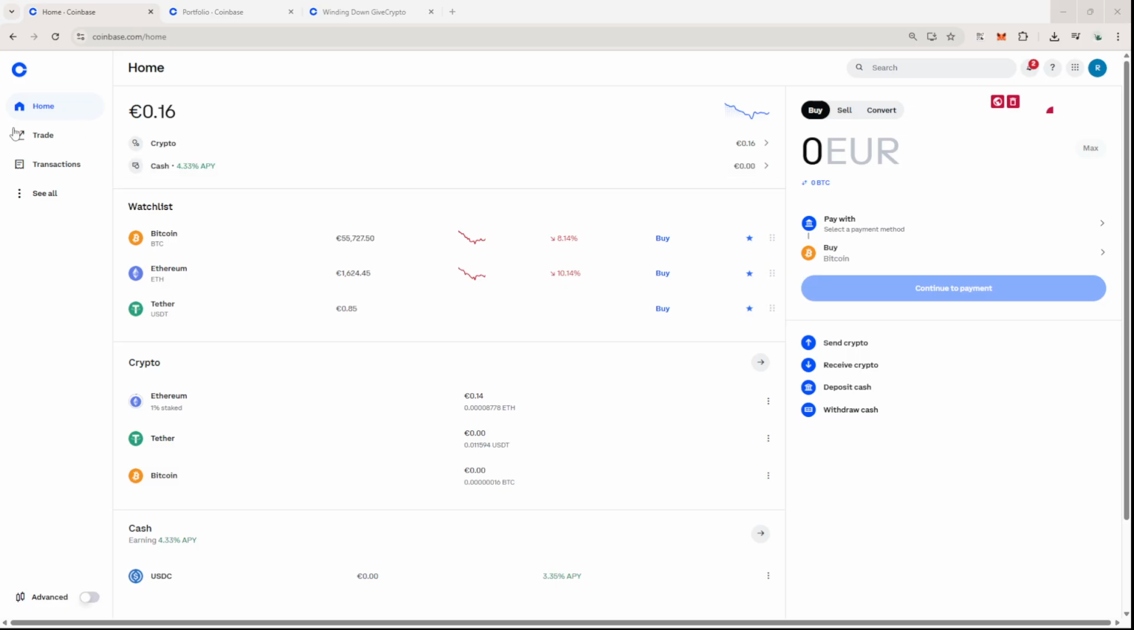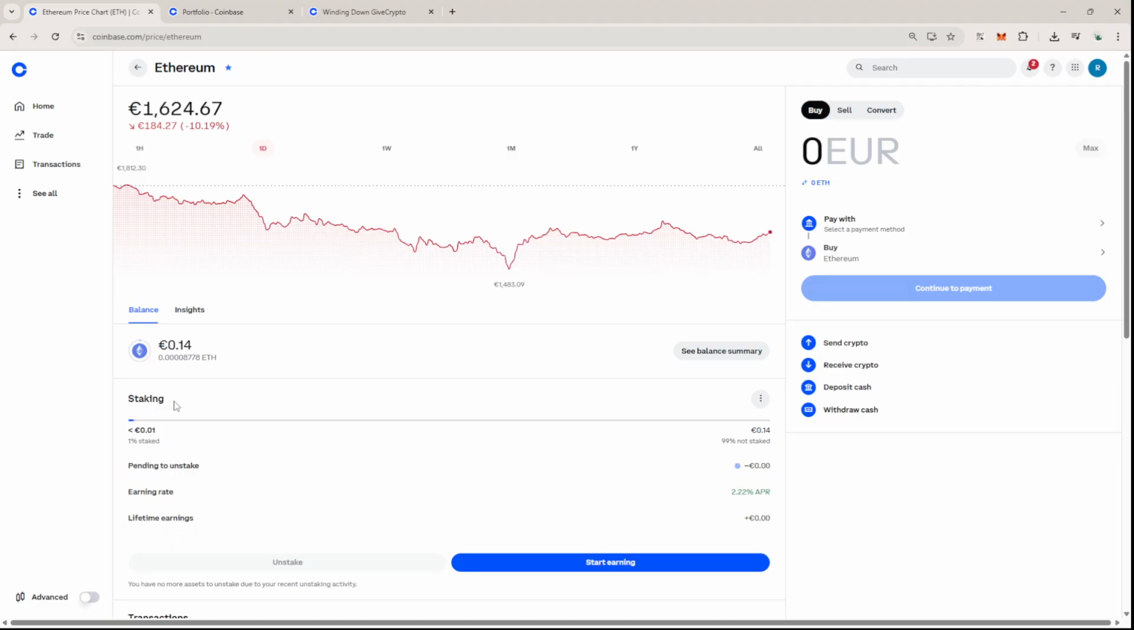First, open the Coinbase mobile app or head to the Coinbase website and sign into your account. Once you're in, go to the Assets or Home section. Here you'll see the cryptocurrencies you hold. Choose the asset you want to stake. Popular options include Ethereum, Solana, or Tezos, though availability can vary by location and over time. Selecting the asset will take you to its details page, where you can see your balance and relevant staking information.